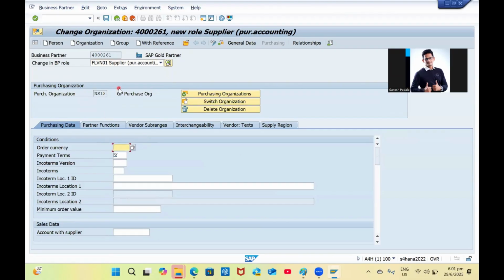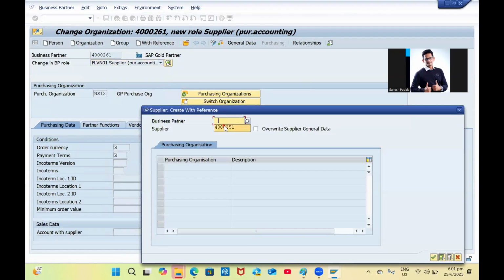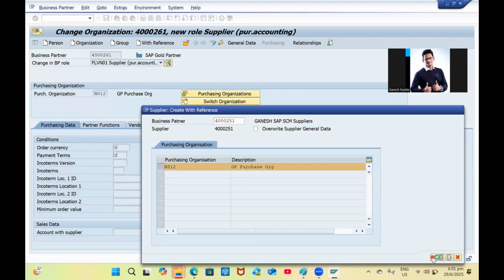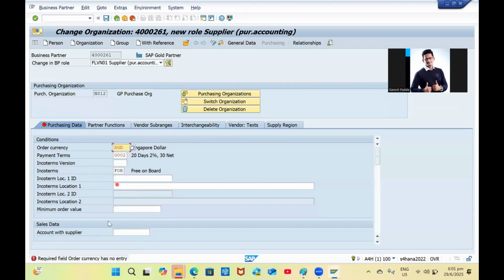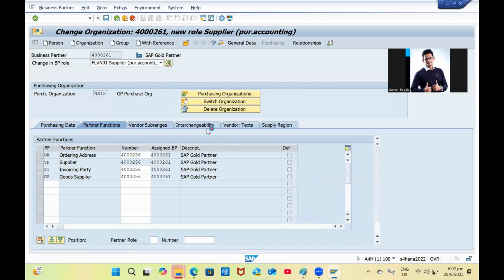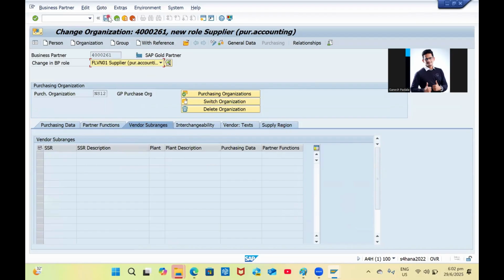And yeah, here also when it comes to purchasing, again you can use the same option with reference 251 and select this one and click on OK. Required field currency euro. So the data has got automatically copied. If you want to change any data, you can change it. This is the way with reference you can use it. Although you don't see it in the home screen of BP, you can use this method.